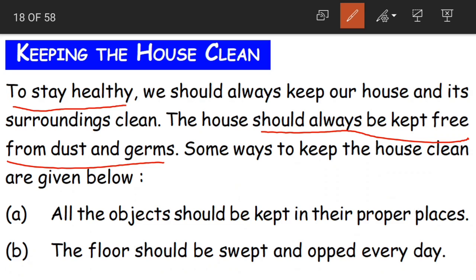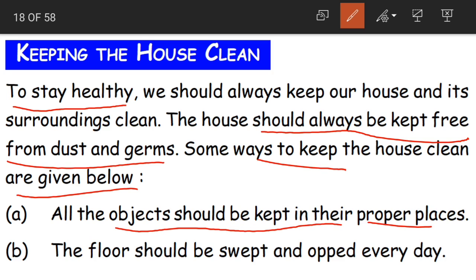And there are some ways to keep the house clean. So what are they? All the objects should be kept in their proper places. Children, whatever objects are there in the house, you have to keep them in their proper places. Suppose, for example, you want to get ready for school in the morning.